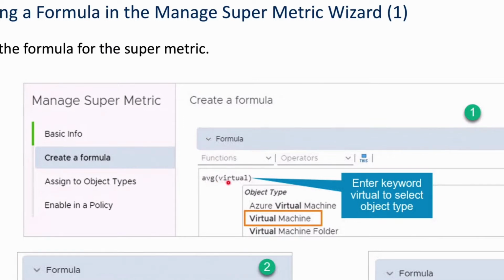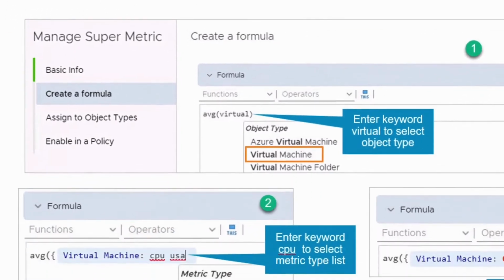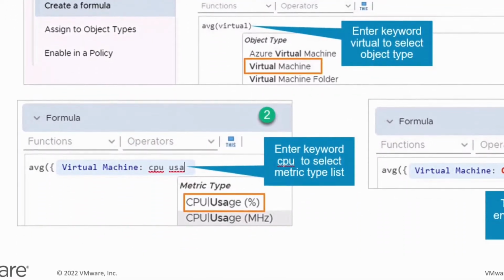So I could type virtual machine in its entirety, but as I type a portion of the name of the type of object that has the performance metric, it's going to pop up this menu from which we can select the type of object that we want the supermetric to work with. In this case, we're choosing virtual machine. Again, I don't have to fully type out virtual machine. I can type a portion of it and pick what I want from the list. So even though I only typed a portion of the name, as you can see over here, it has expanded that partial name to the full name of the object that we're working with.